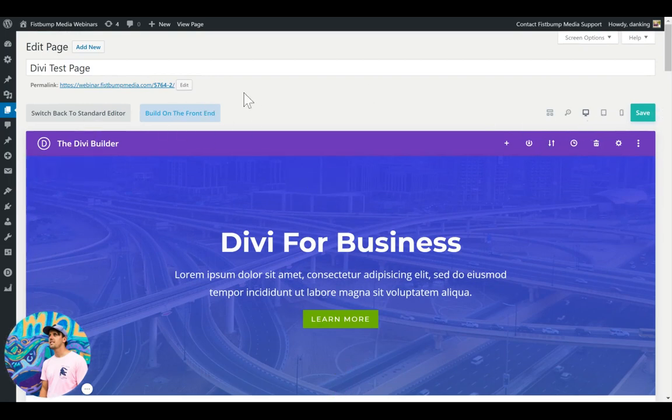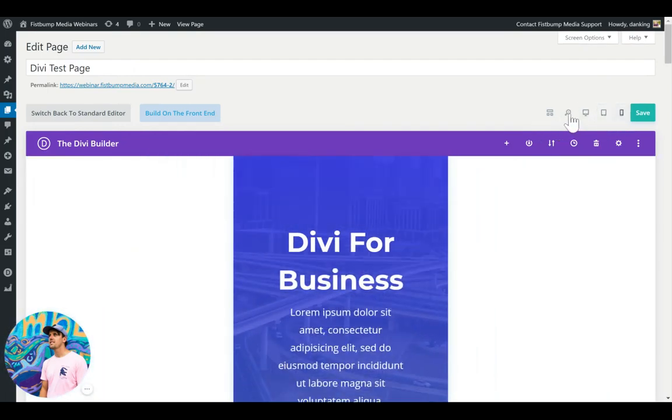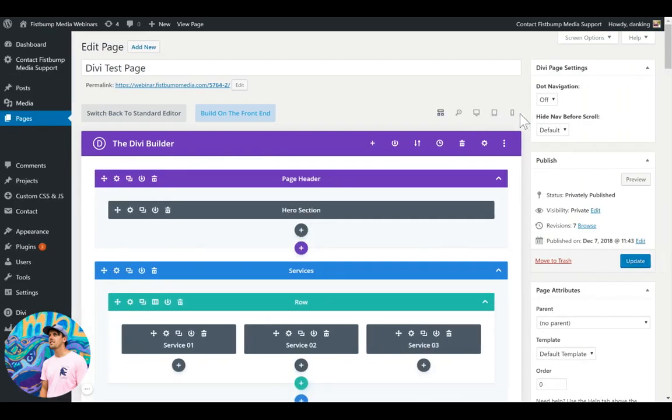So like I said, that's pretty much it. There are some other changes that they've made. You can still go to tablet mode or phone mode, or you can go back to the regular block builder if you just click that button there. So, alrighty, I think that's all I got for you guys.